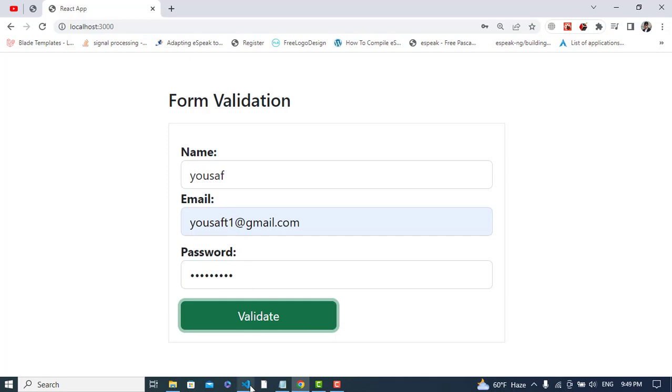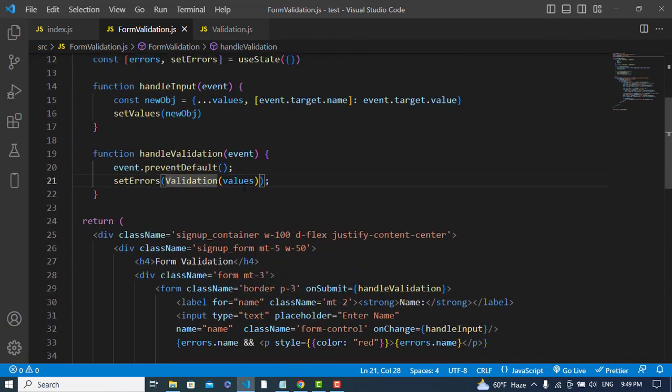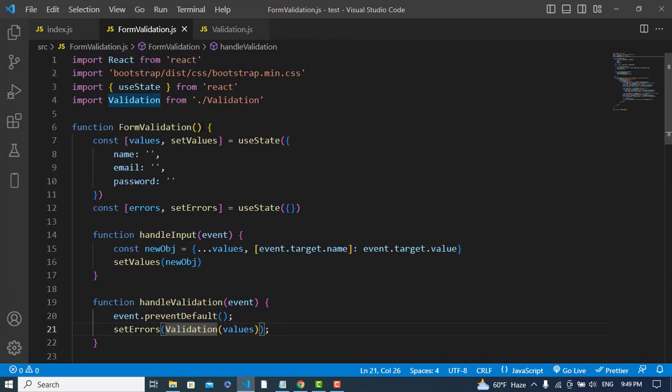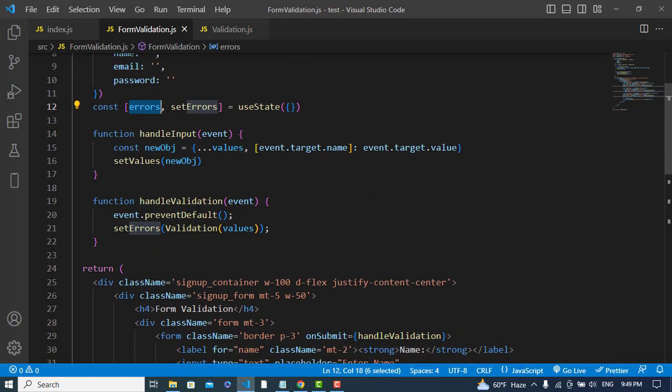The form has been validated. So now we will just come here. We will check the length of the errors object. If the length was 0, then we will submit our form. We will call the API or whatever we would like to pass the data to, and we will pass our data there. So that was all about form validation in React.js.